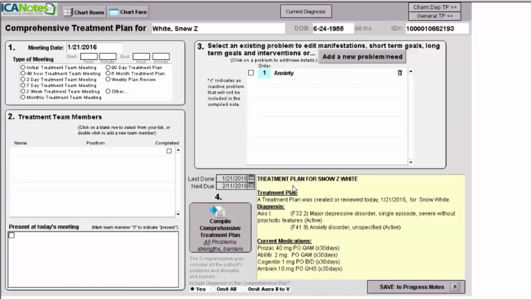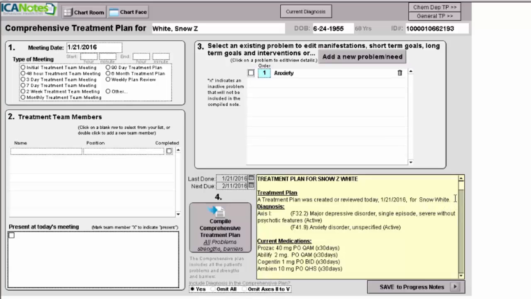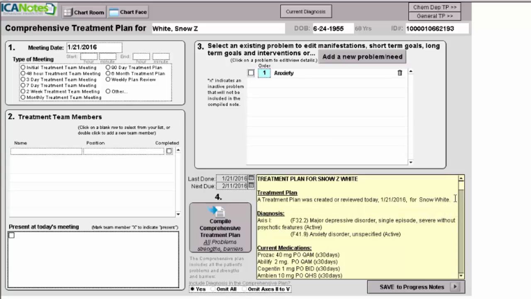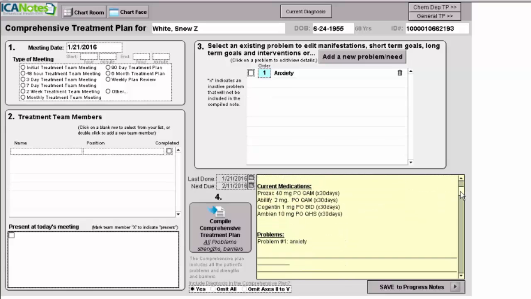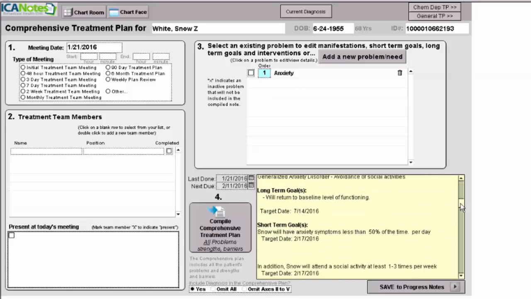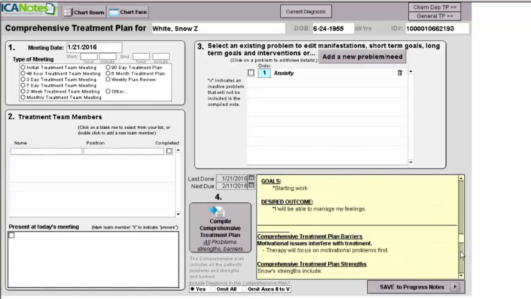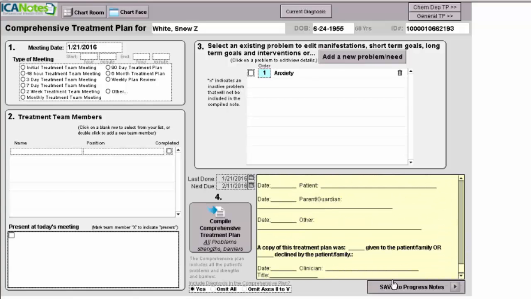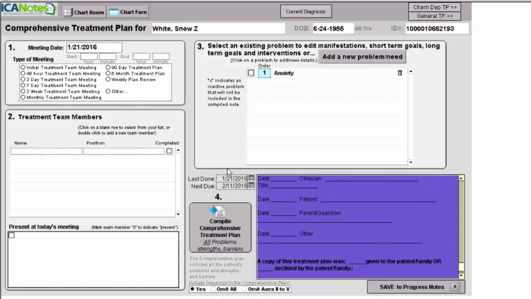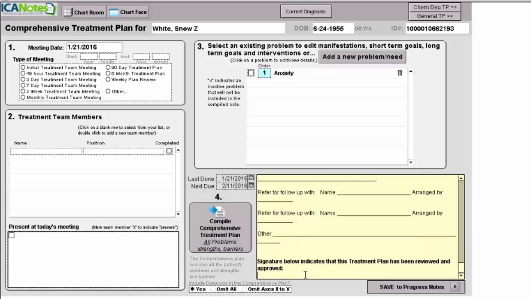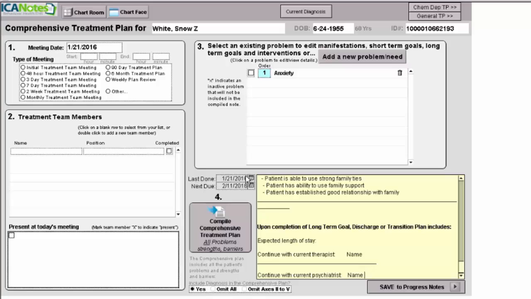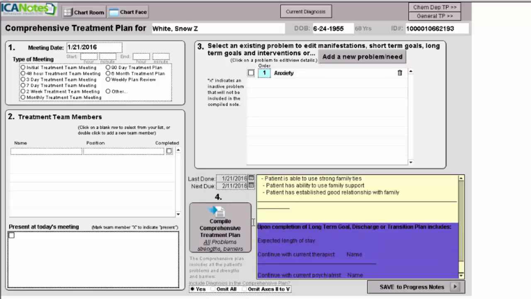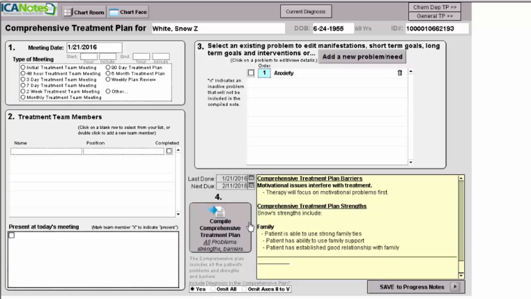Okay. You can see the treatment plan. You can see her diagnosis. Her current medications come forward. Her problem of anxiety shows, and we're going to take a closer look at this when we finish up this note. The bottom information here is really relative to the inpatient setting. I tend to erase this when I'm working in the outpatient setting, so just bear with me here for a moment. Okay, I'm going to go ahead and save this as a progress note.